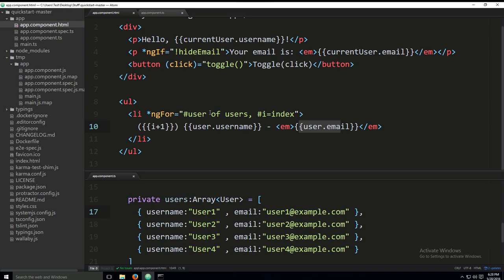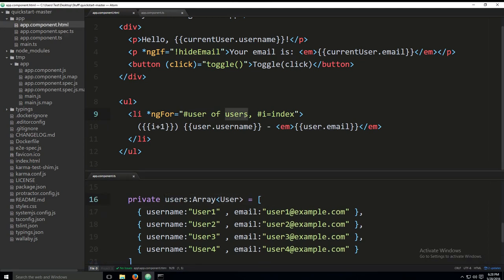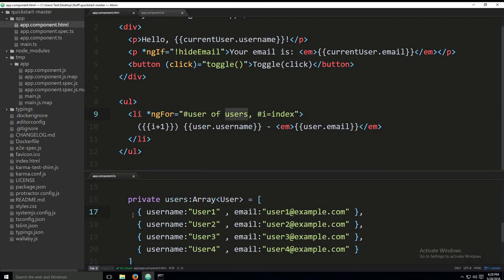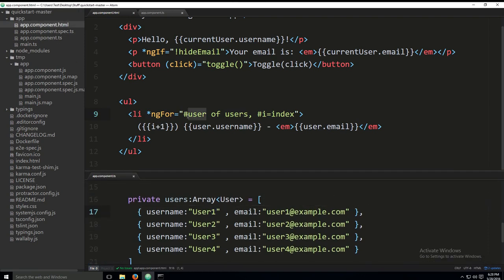Anyway, you have this user, which is an arbitrary name, a reference, and it says of, and then you have the name of the array, so users. So users here. It will take this entire line and place it into user. And then when you print it out onto the screen, it will say user.username.